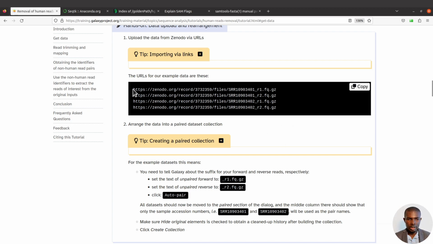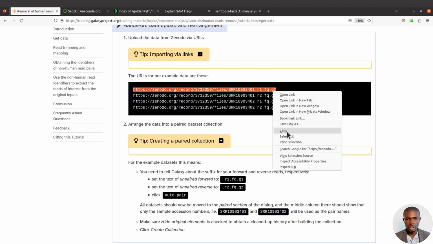All right, so I'll download these two. So I'll start with this one. This one is just 2 links, so I'll just do it one by one. So I'll copy the link.